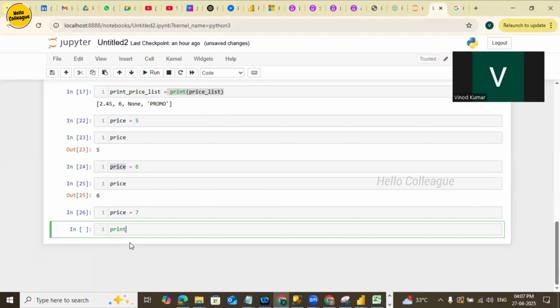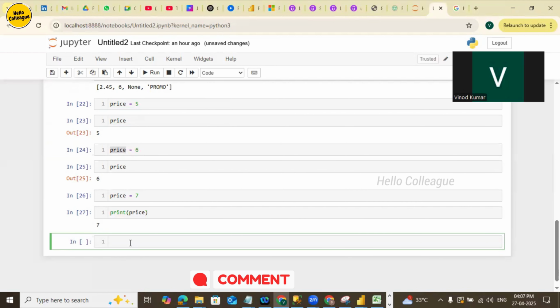Now this time if I write here print of price, we are going to get 7 because we mentioned price equal to 7. So it's just going to overwrite the existing value. So we can overwrite the value n number of times.